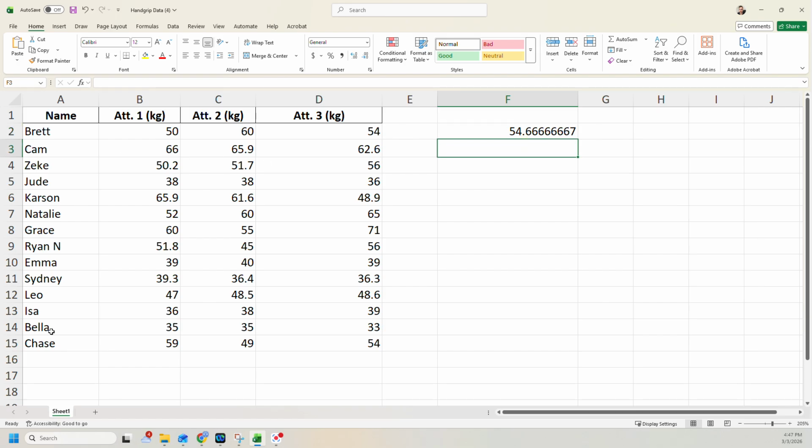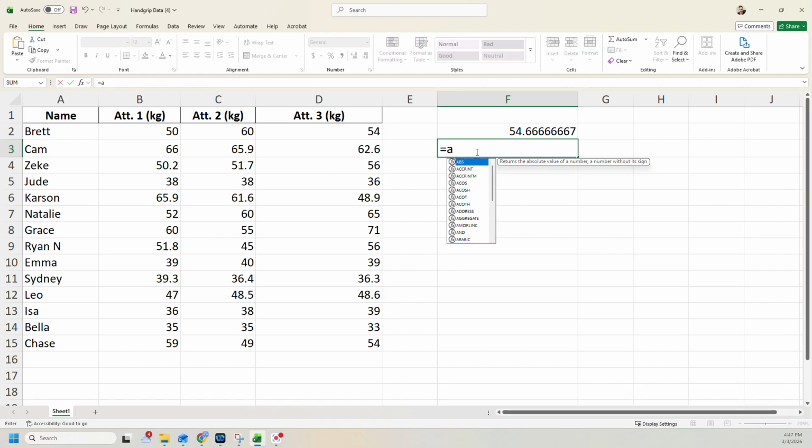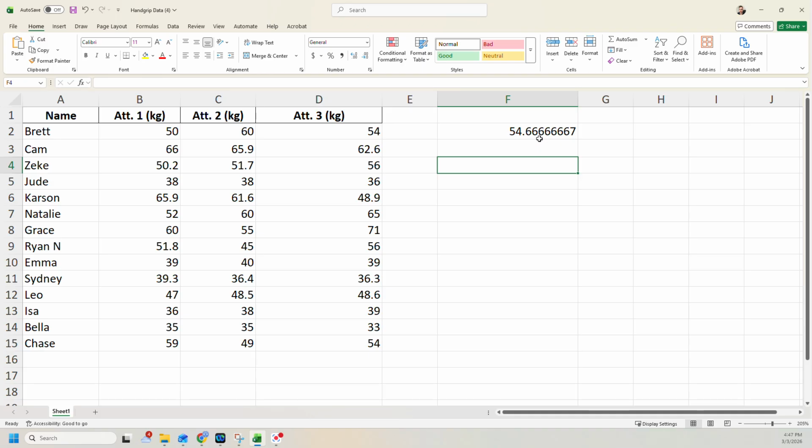I would then do this for each participant, each person, to get what their average of the 3 hand grip attempts was. But you can imagine this is going to take quite a while if we do it for each individual person. So I don't want to go through the whole process again of typing in average and highlighting the cells. A nice little handy trick that you can do in Microsoft Excel is if you click on the formula that you just specified and come down to the bottom right, you can see there's a little green square there.